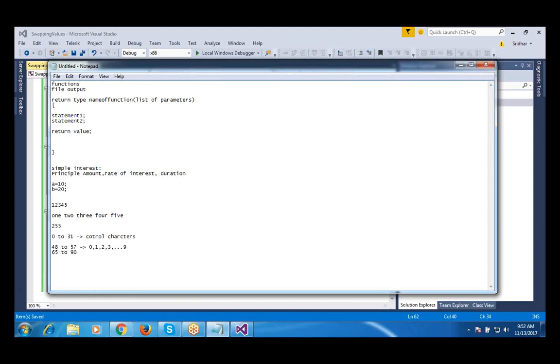Similarly, you take here 65 to 90. Why do you use these? These are basically to print alphabets A, then B, up to Z we print. In the case of 65 to 90. Similarly, you have 97 to 122. This is basically for lowercase alphabets a, then b, up to z we print.